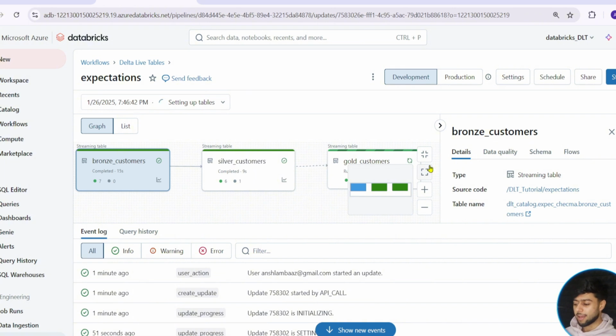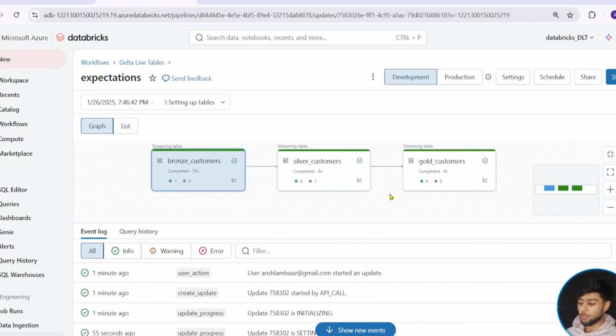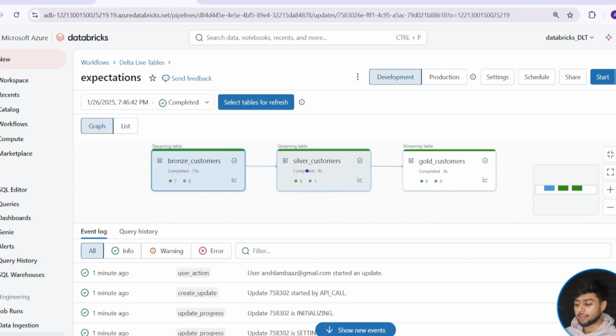Okay. By the way, I got it. So this is very nice. So this is completed. As you can see, we have 7 records. It didn't drop anything because we used warning. So even if our records had salary equals 50,000, it said okay, but this is a warning. But in my other expectation, I specifically mentioned that if it is not following the rule, just drop the record. So if you can see, 1 record is dropped, and similarly, only 6 records actually entered in the gold customers.